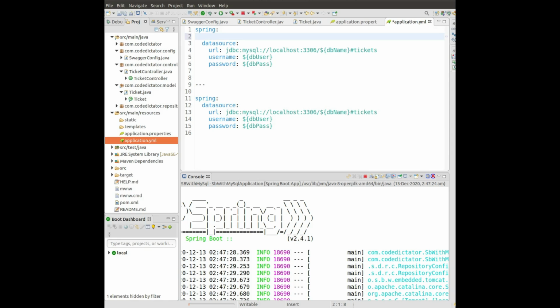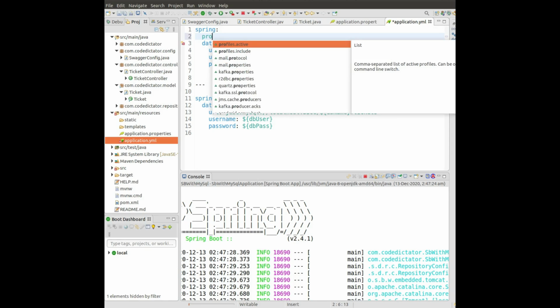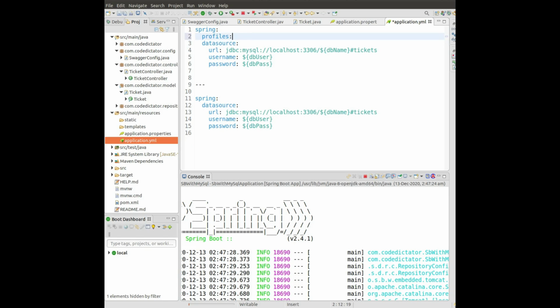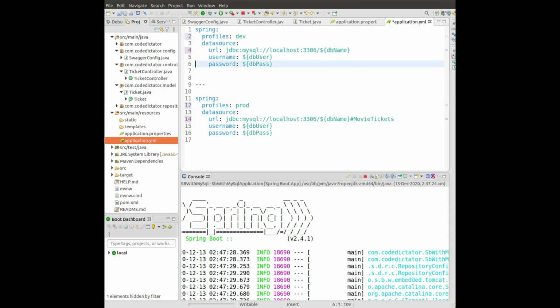The same property we are going to write inside spring.profiles. Not activate, because the profile by default is there and it is development. In a similar way we are going to add a profile production. In production, my database name is movie tickets, and in development the name is tickets. So I'm not keeping this part here.